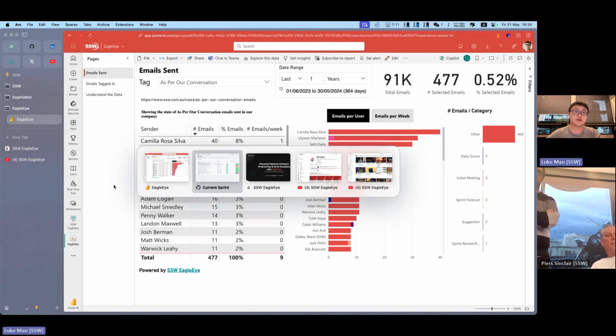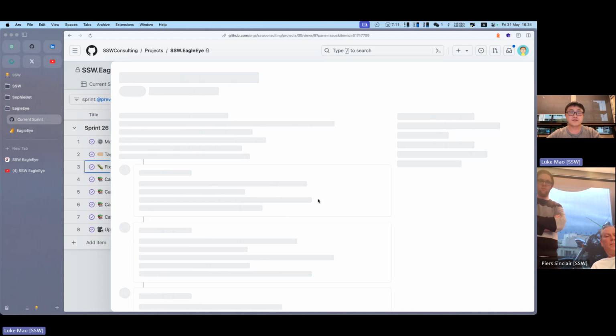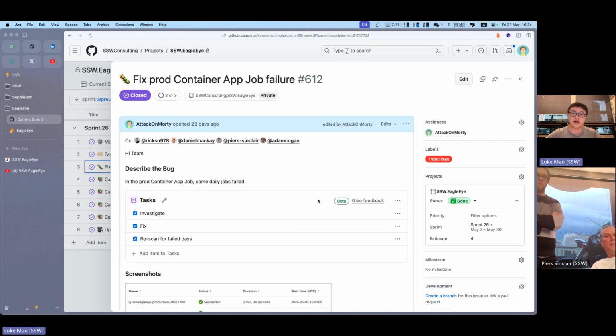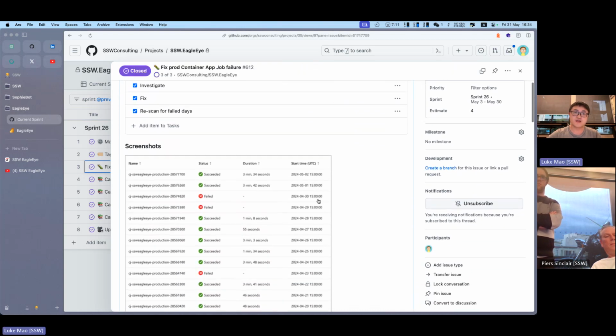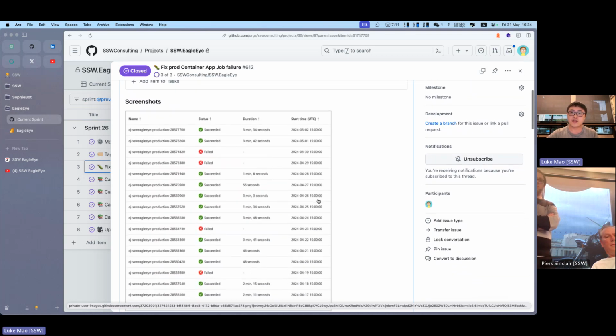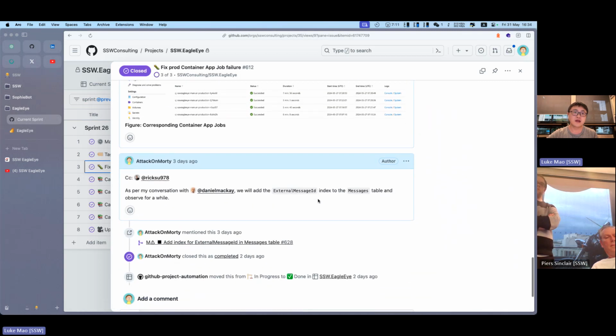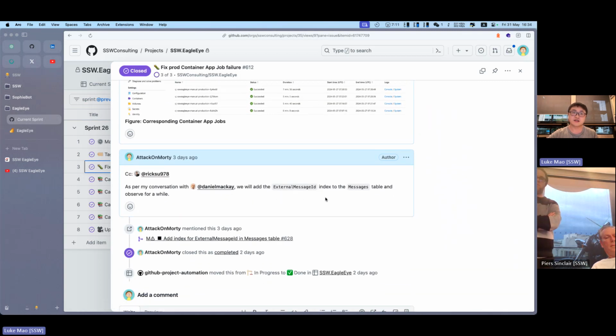So next, I will continue. And the next thing is the bug we fixed. This bug happened on production. So we had some container app job failure. So we improved the performance by adding some index to the table. But this bug still needs to be observed for a while because it cannot be reproduced easily.